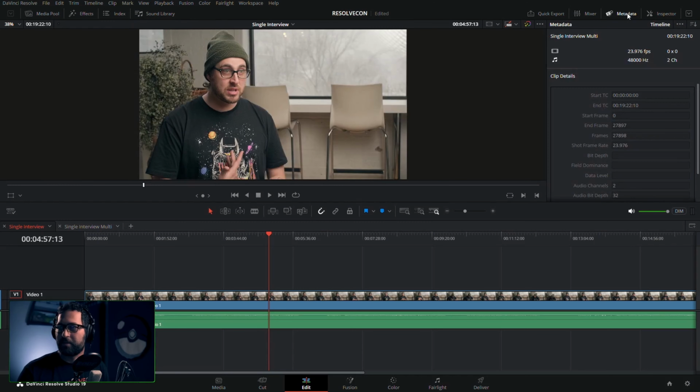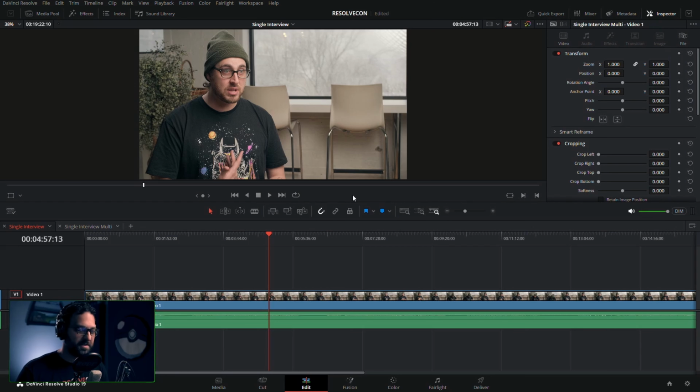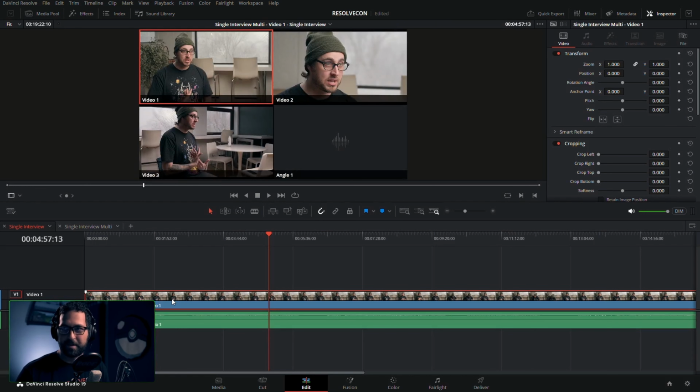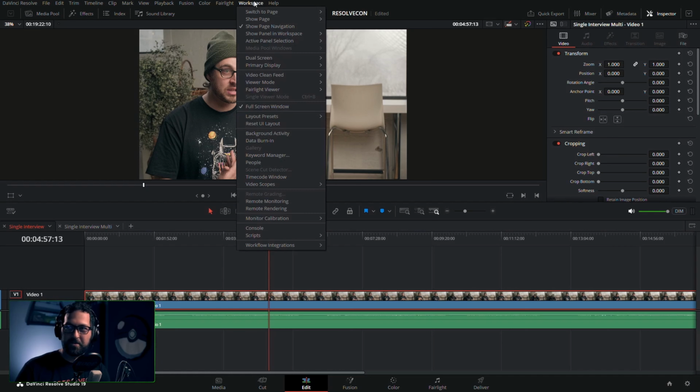This also happens with the metadata window as well. The easy way around this, if you wanted to have the inspector window open at the same time, not really easy, but essentially what you can do is double click the multicam clip in your timeline. That'll pull up in your source viewer, and then when you switch your multicam viewer to the source viewer to the multicam, it's going to go back to the program window, and then you can go up to workspace, go to active panel selection, and then click on source viewer.